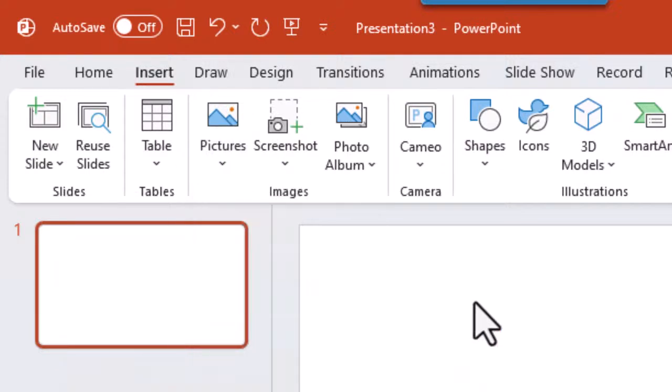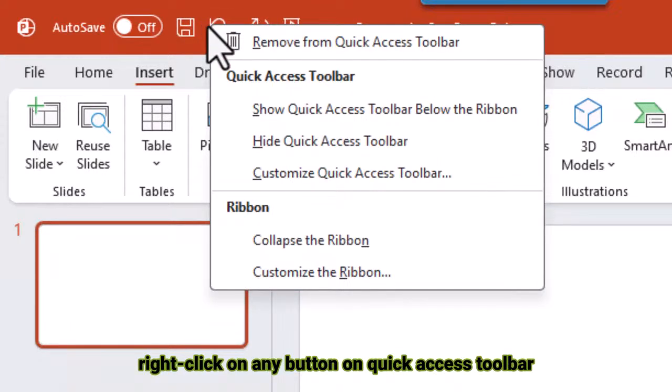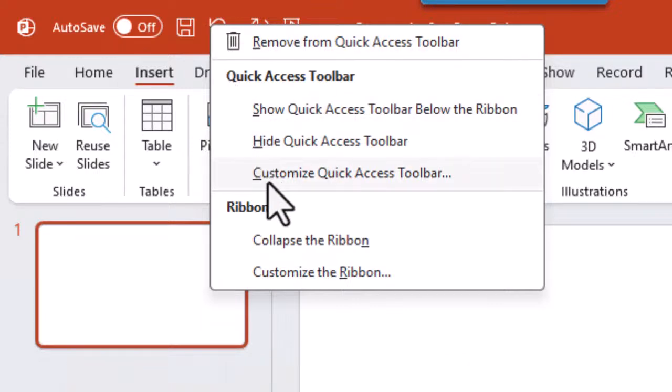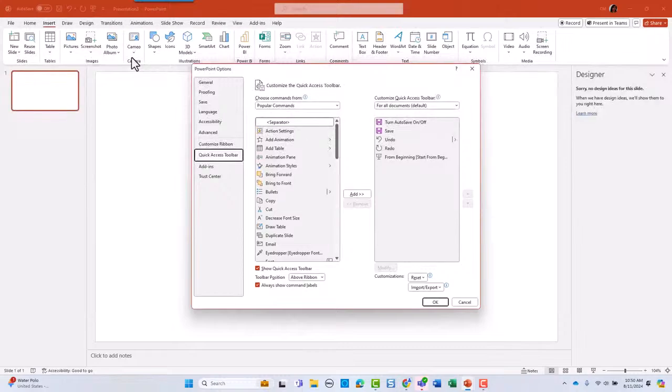So I'm going to show you how to quickly add the button to the Quick Access Toolbar. All you've got to do is come up here to the Quick Access Toolbar, and you'll see the picture of the save icon. If you hover over any of those buttons and right-click your mouse, it will bring up a shortcut menu, and then you can choose the option to customize your Quick Access Toolbar. And I click on that.